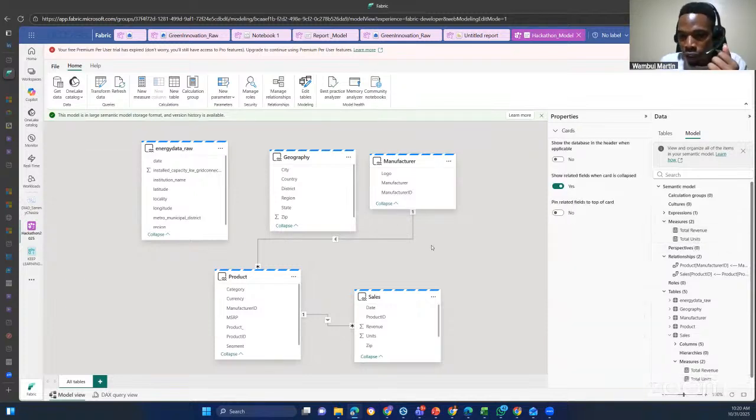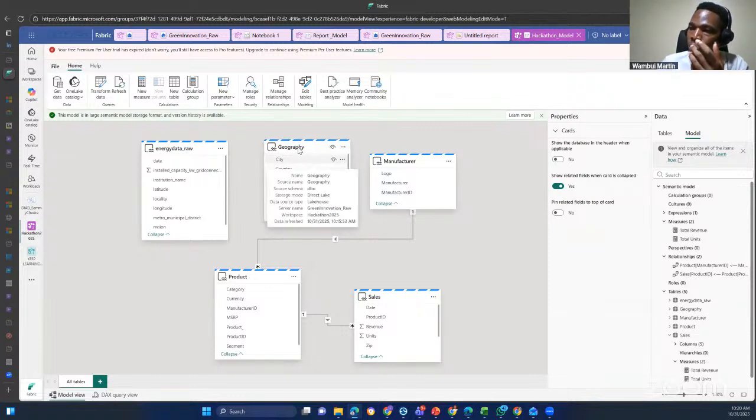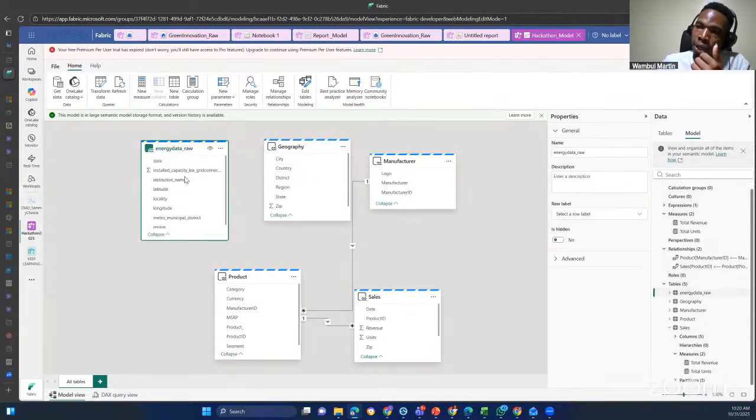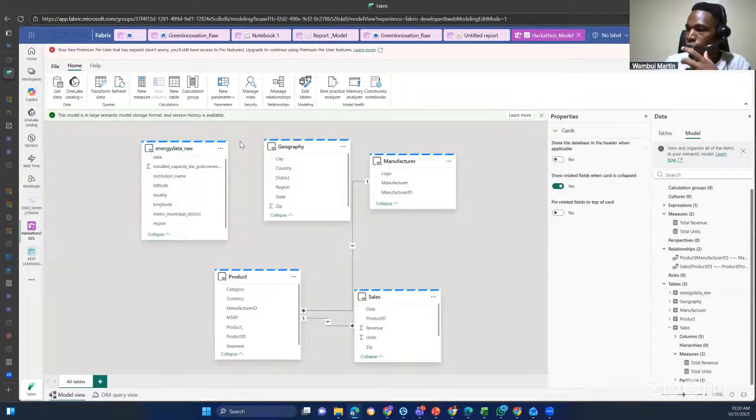So after creating now the report, this model, and for here we have geography. Geography can connect to sales using zip, but we're not going to do it for now. And then we have this data that we had for installed solar systems in Ghana, and we're going to use it in visualization. And after now you create that.